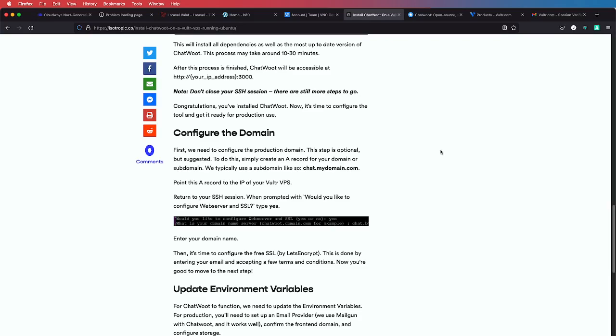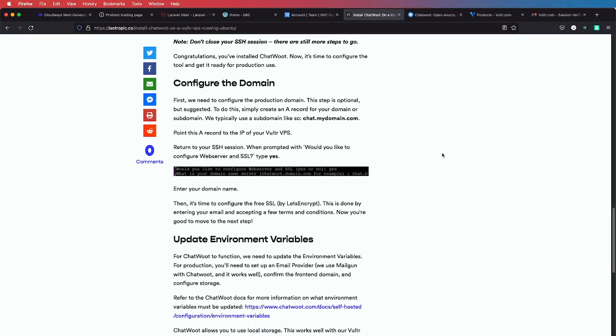When prompted with, would you like to configure the web server and SSL, type yes in lowercase, and then follow all the prompts. It's going to say enter your domain name. It's going to say configure your SSL certificate. To do that, you'll need to accept a few policies and give an email, and then it's all set up and good to go. Then you update the environment variables for Chatwoot.